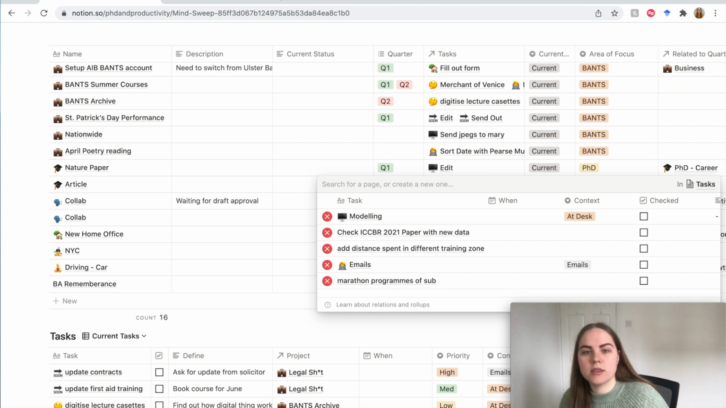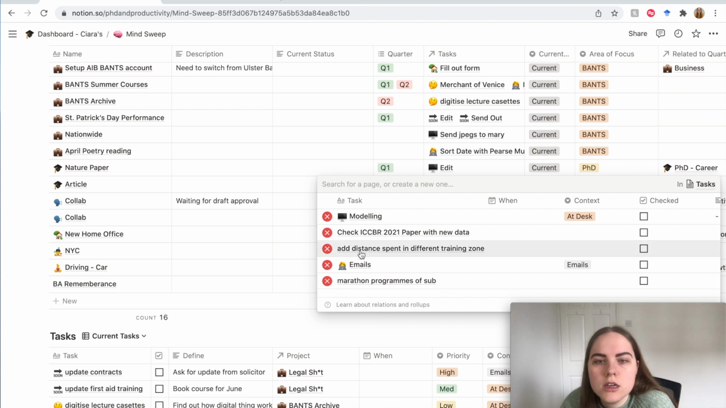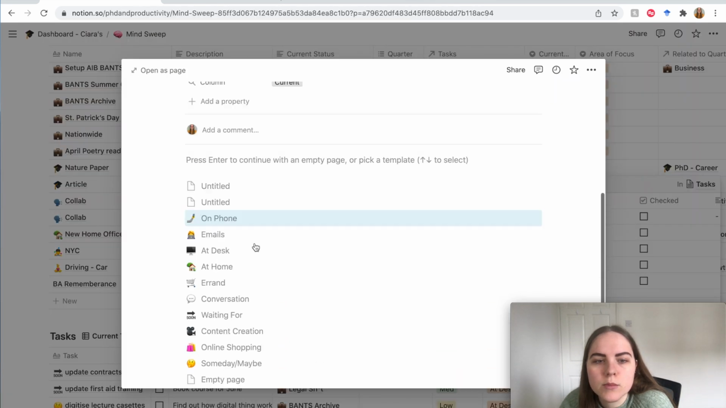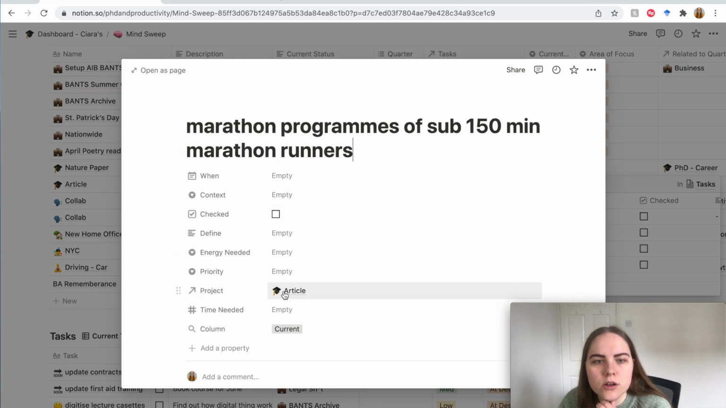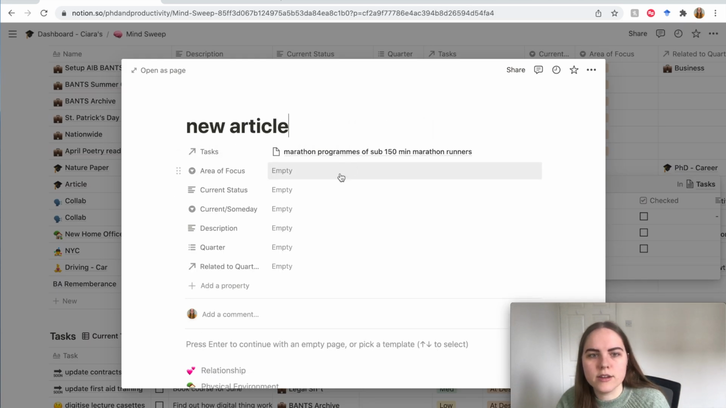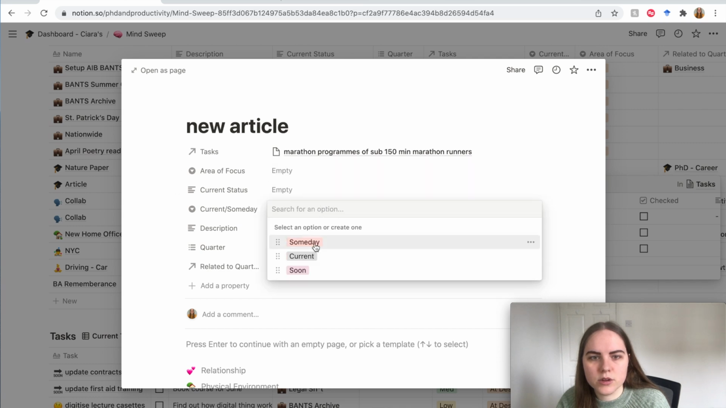Okay, that's probably that. I probably need to divide those up a little bit because I don't really feel like these are all the same. So this is going to be an at desk. I think this is going to be a new project. And this is going to be a someday.